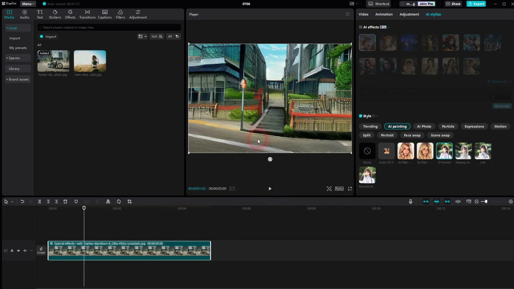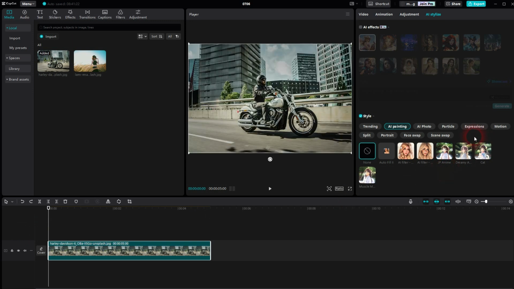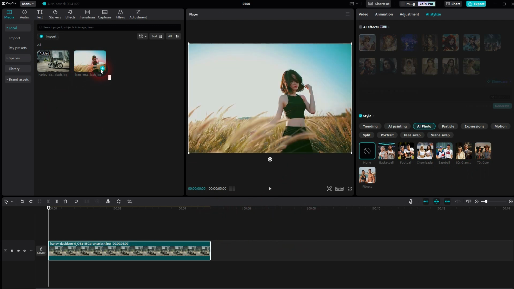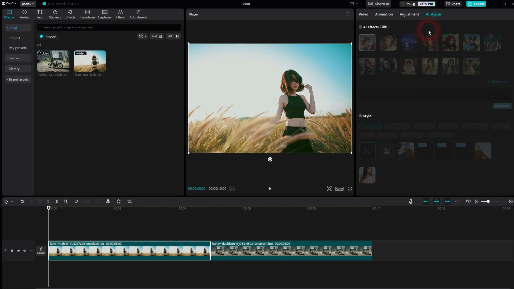For example, here we have, as I've said, a motorbike rider, and if I use a portrait effect, this shouldn't work. And then you get this warning message. So for specific effects, you need specific photos of humans, for example this one.